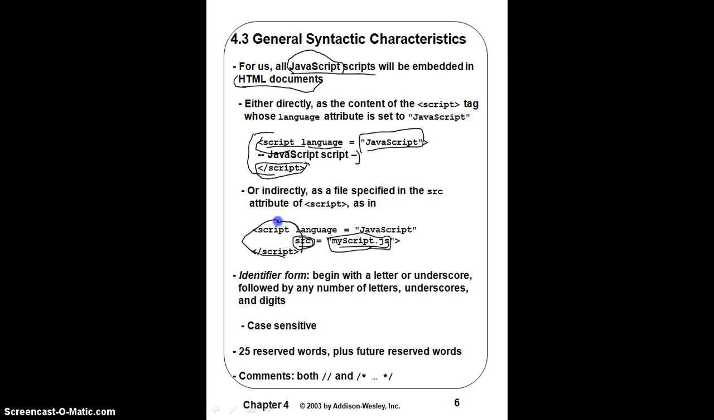As I already mentioned, there are some properties of JavaScript. It is a case sensitive language, and there are some rules for identifiers, as all languages have. An identifier should begin with a letter or underscore. It should not begin with any number. Underscores can also be included in JavaScript. There are 25 reserved words in JavaScript, and there are two types of comments in JavaScript. This is called a single line comment, and these are called multi-line comments.